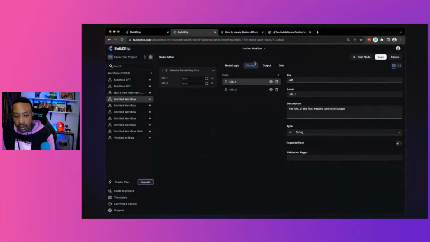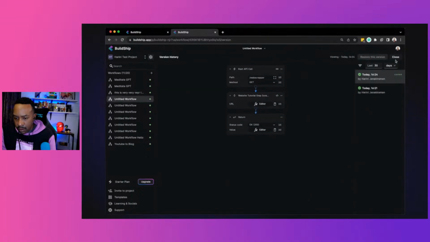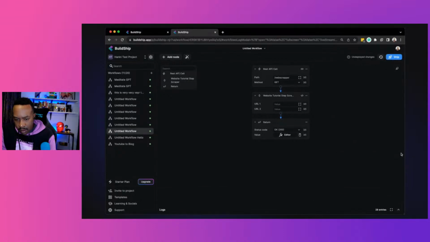You can also tweak the output. You can add any node in between, add more steps, expand this any way you like, tweak the logic. You have all the tools like a developer would with version control, logging, and it's fully scalable on Google Cloud. BuildShip lets you build your ideas exactly the way you want with the ease of no code and the power of Google Cloud and AI.